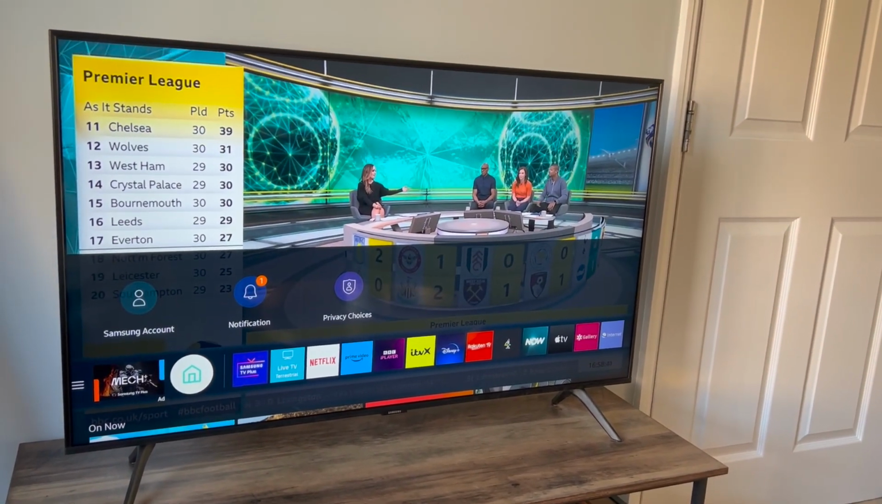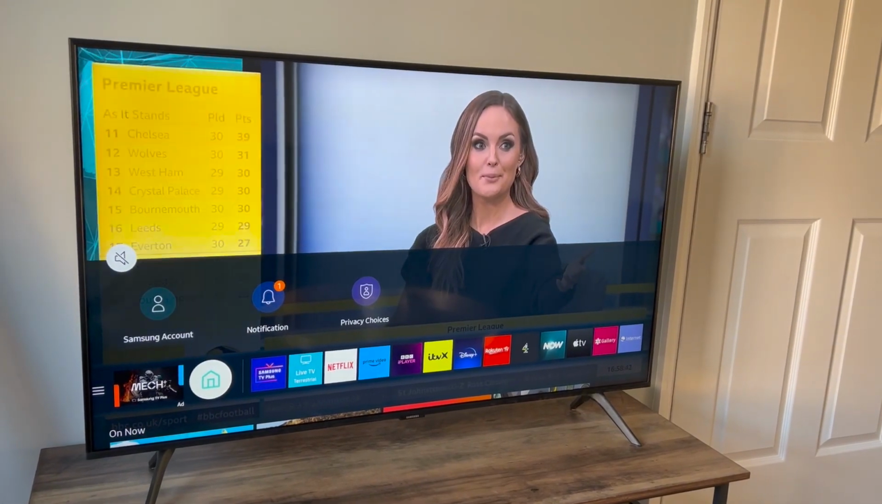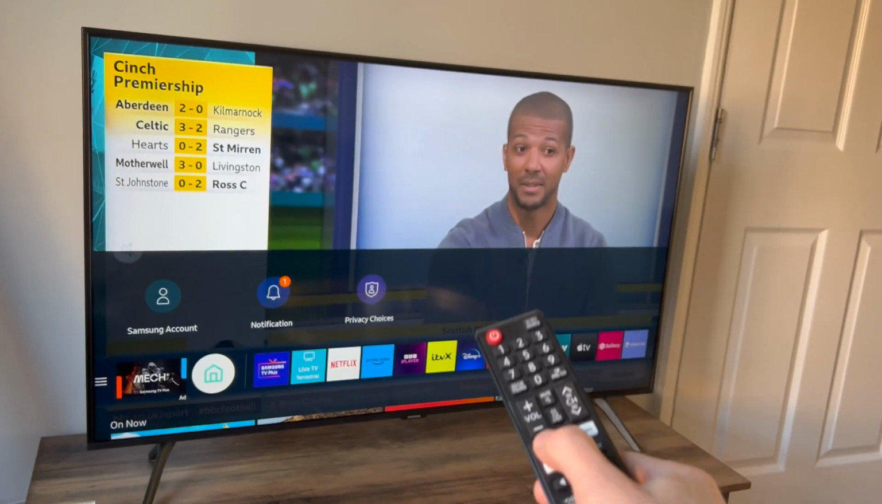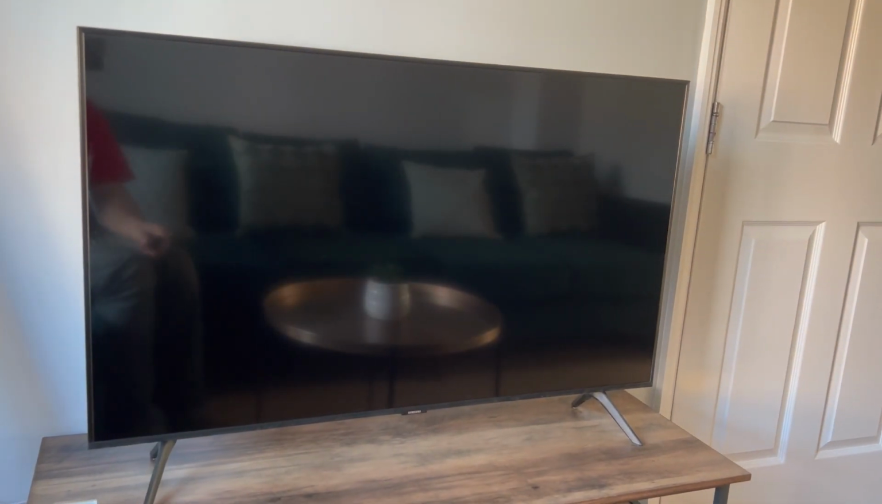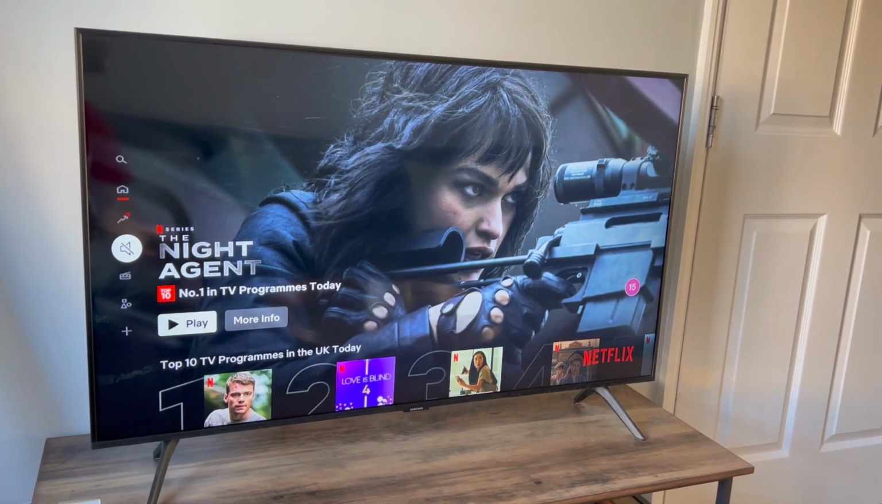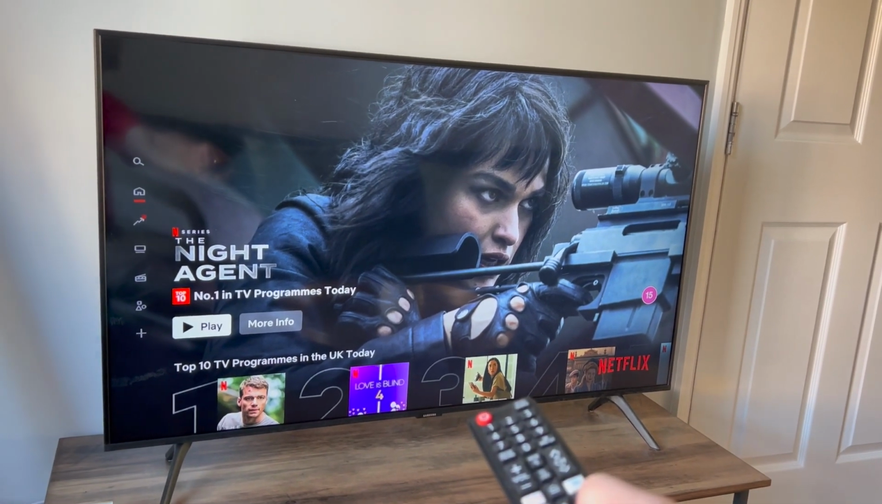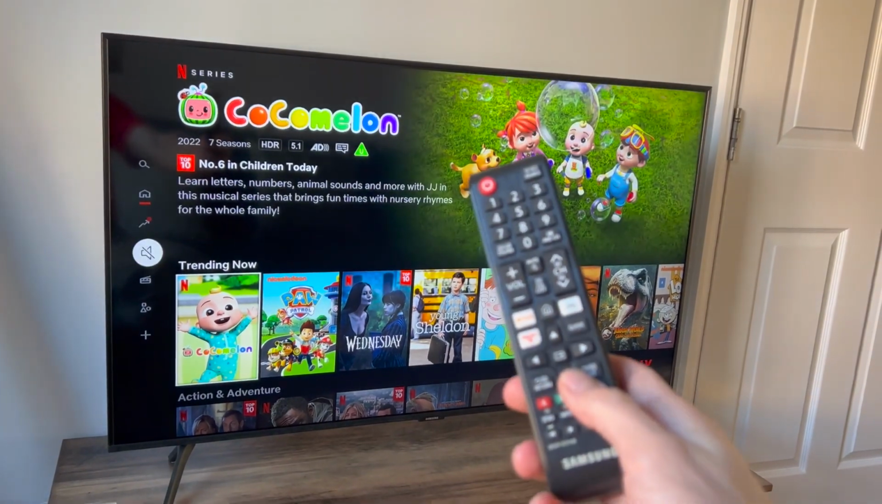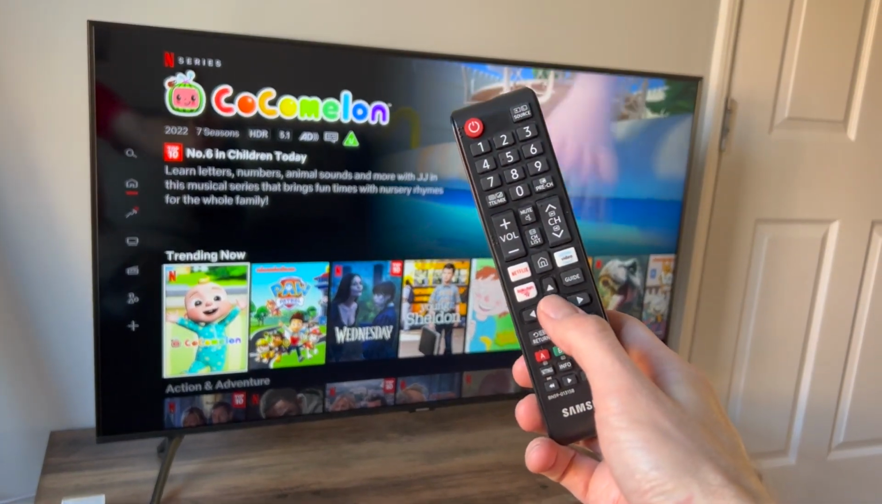Now, we do provide Netflix along with your stay. To access Netflix, just push the Netflix button here, and that will start up Netflix. You're then free to watch whatever you wish, and then you just push the OK button here.